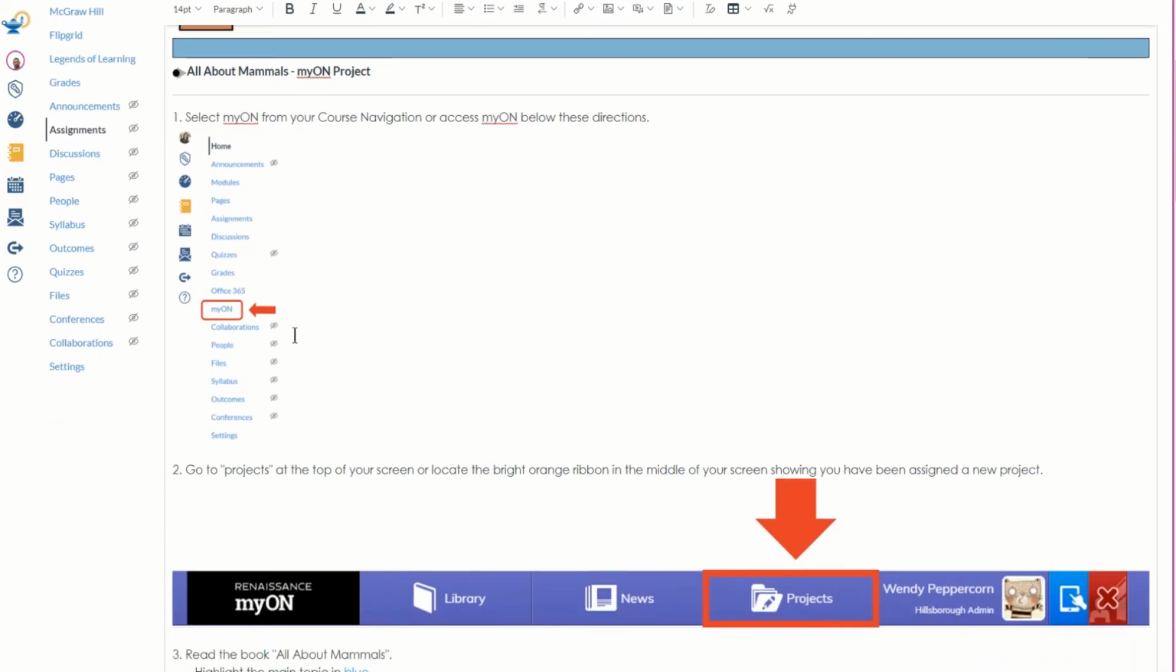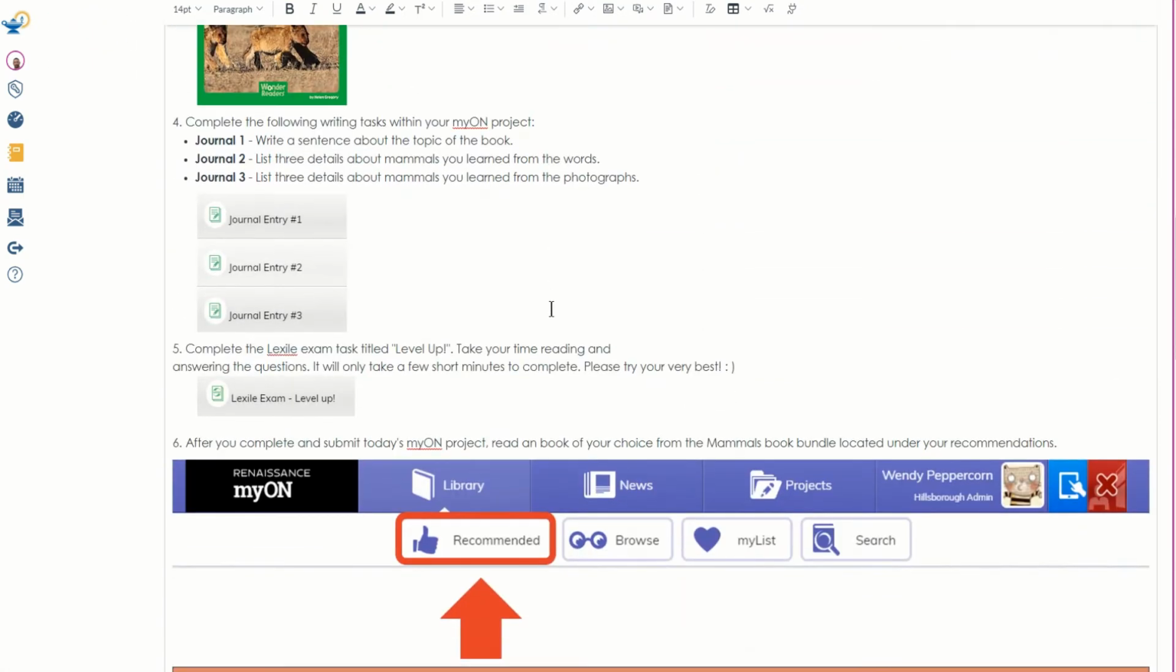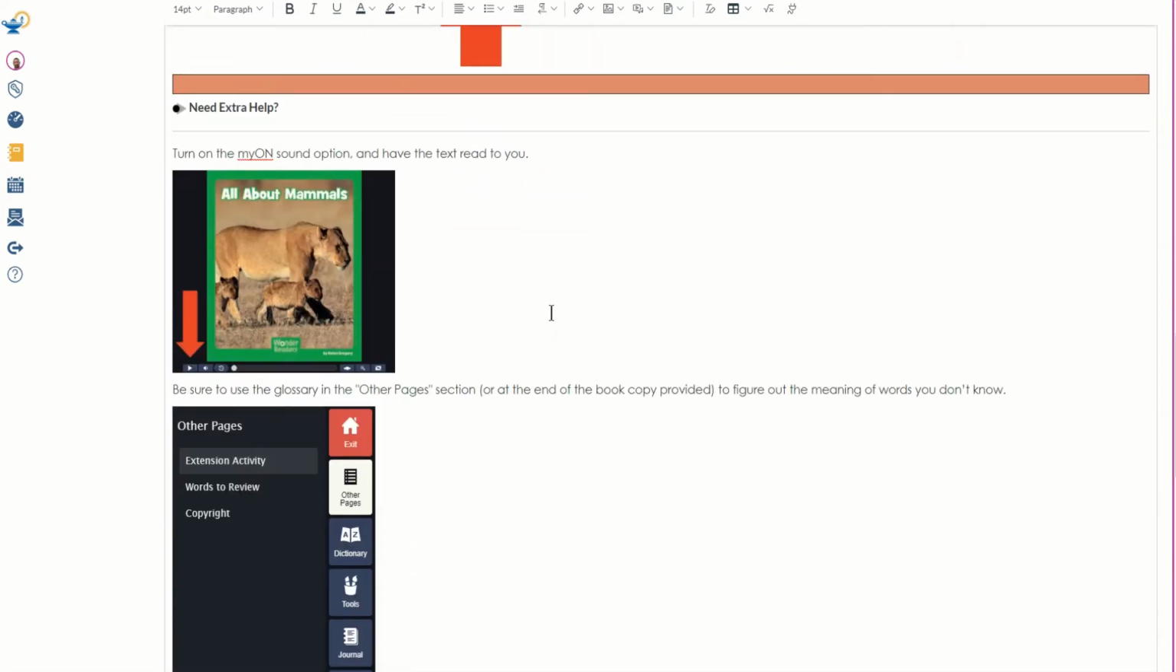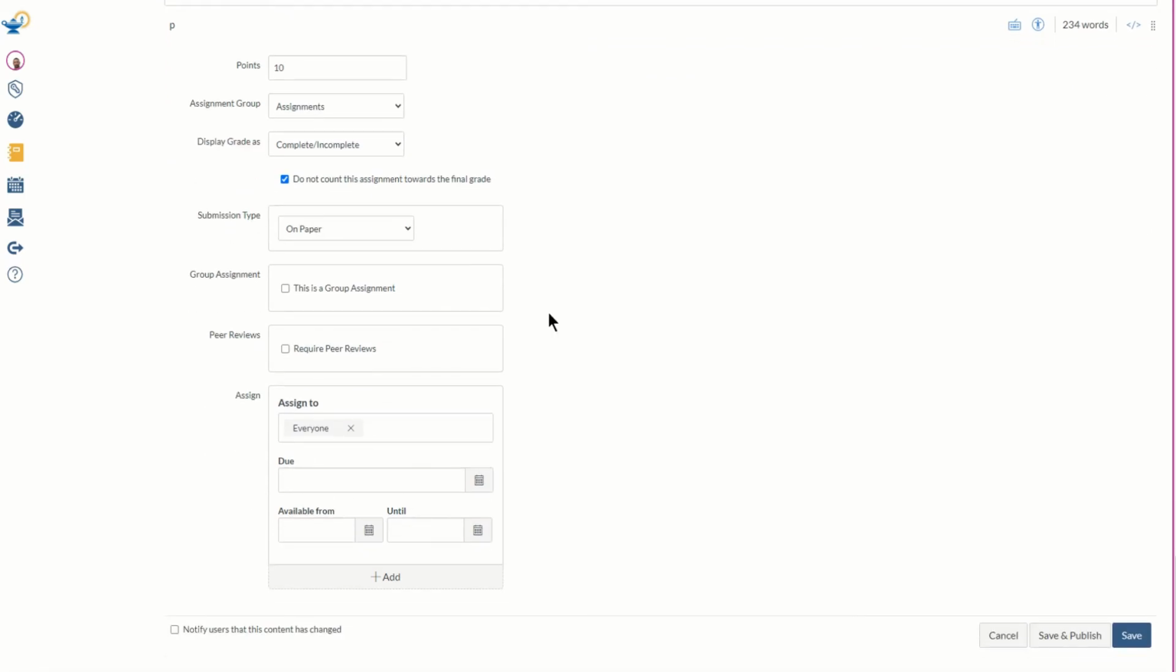So the students can access myON again from the course navigation link, or they can access it from below the directions, which I'm going to show you how to do here in just a second. Then I've provided all of the directions to the students about what the task is that they need to accomplish. As I continue to scroll down, below my Rich Content Editor box, I have some options to edit the assignment. I can choose the number of points, the assignment group. I can choose how the grade will be displayed in the gradebook. So I can do percentage, complete, incomplete, point value, a letter grade, or I can leave it ungraded.